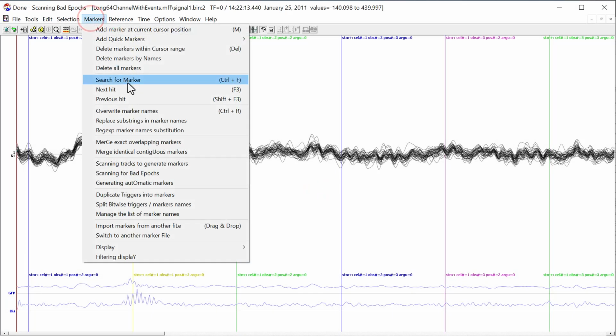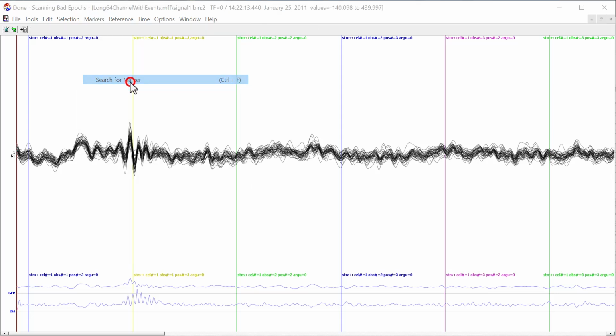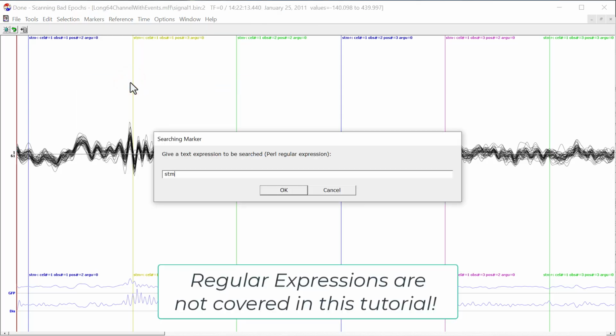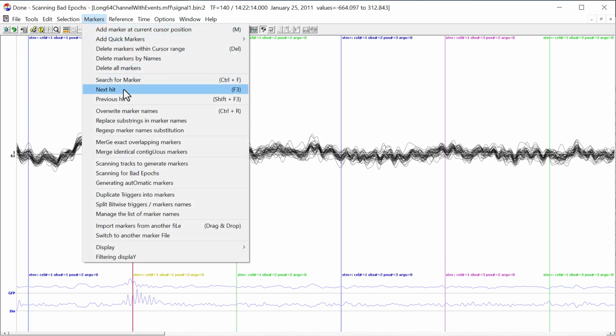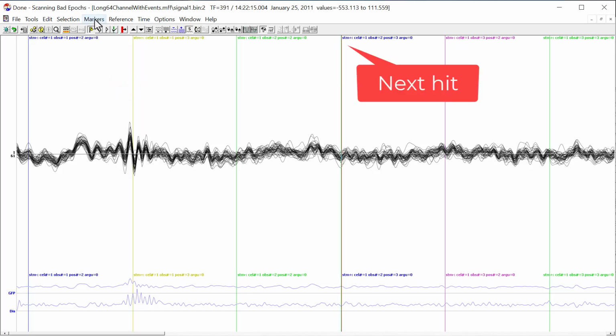Search for marker, or Control F, will initiate the search. Then provide a simple string, or better, a regular expression. Then you can go to the next occurrence with F3 key, or previous occurrence with Shift F3 key.